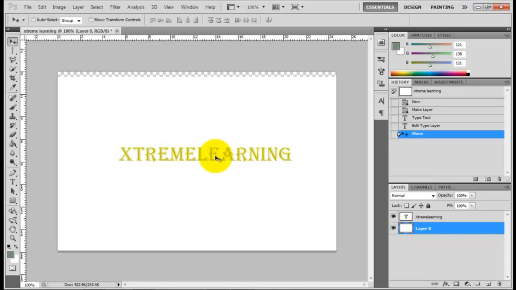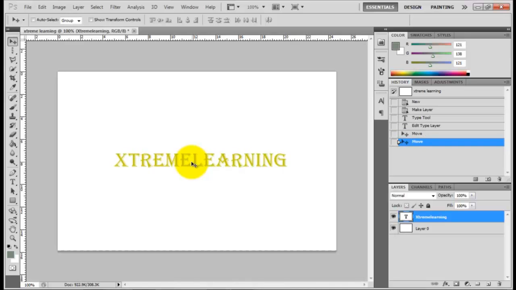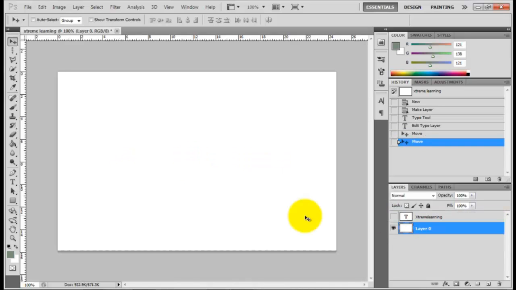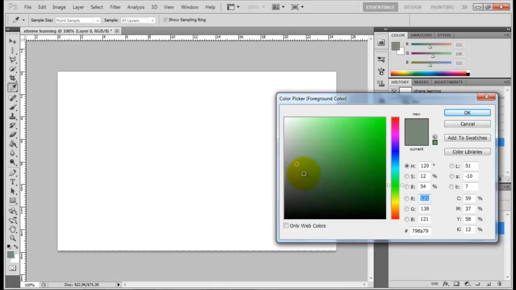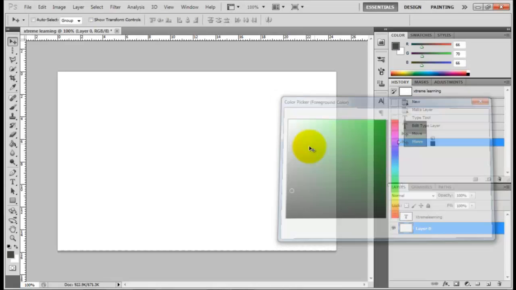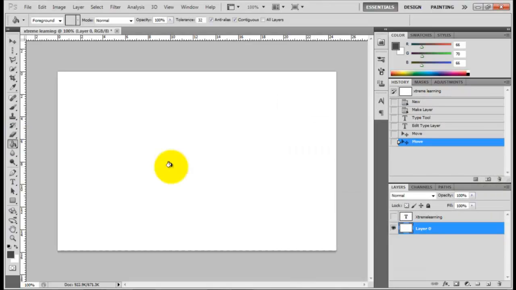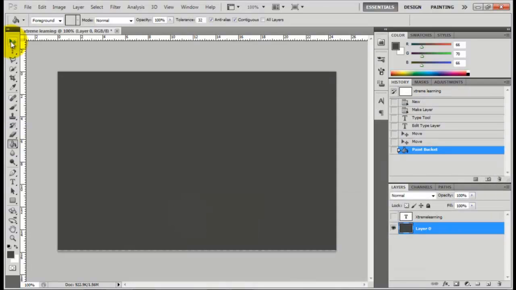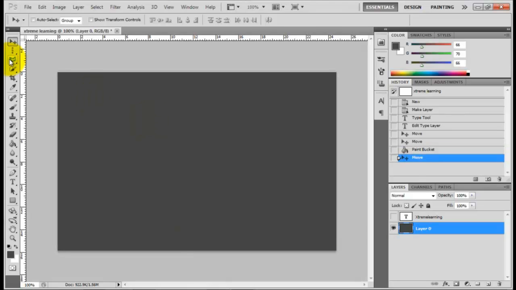Let's change the background again. Firstly, align it, hide it, change background to another color, a little bit darker color. Use Paint Bucket tool. Let's appear Extreme Learning. As you can see, this is a gold text. It's a darker background.